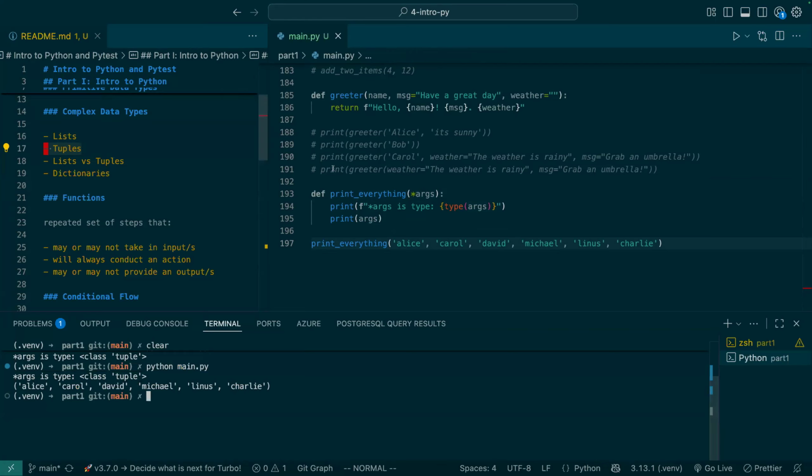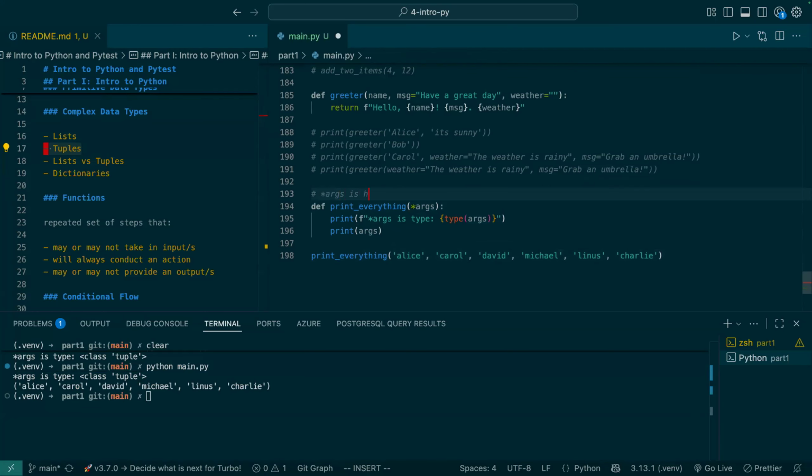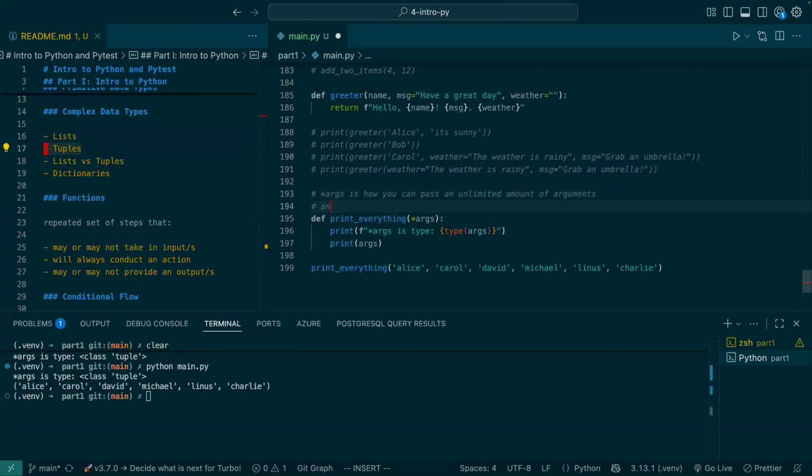So star args is how you can pass an unlimited amount of arguments, and how you can pass a different number of arguments to a function, right? Because otherwise this would break in Python.